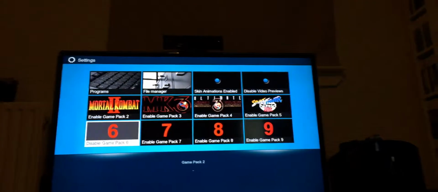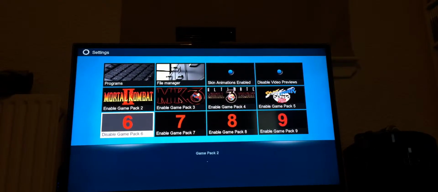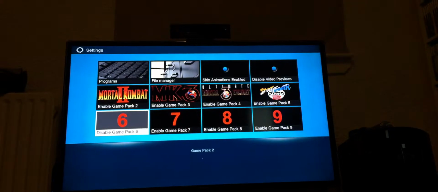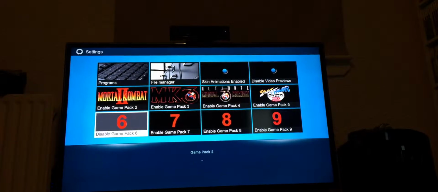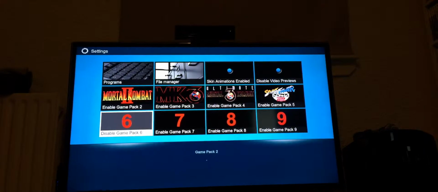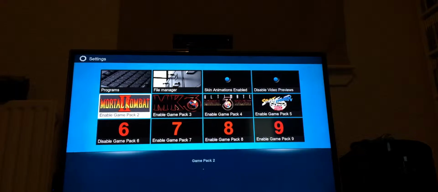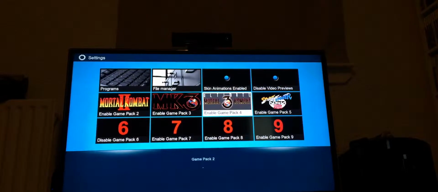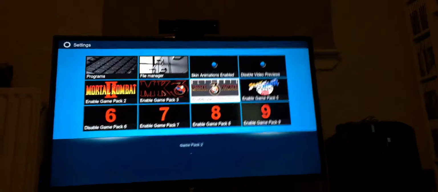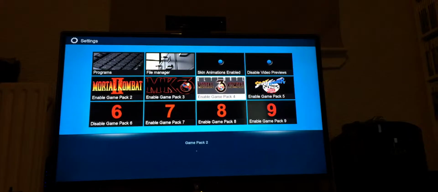So currently there's 9. You can add more if you wish, but that's easy enough. It's just an XML file you add. We actually need to edit a few of them, but it's straightforward. Right, so here I've got Mortal Kombat 2, Mortal Kombat 3, Ultimate Mortal Kombat 3. Mortal Kombat 1 is game pack 1. You can't disable that. So there's always one game pack enabled.